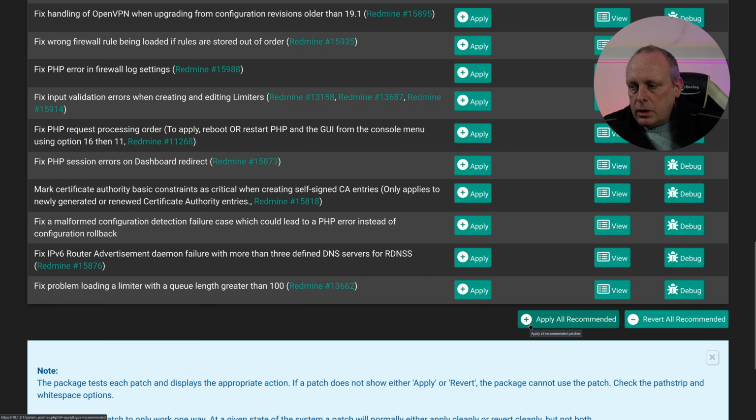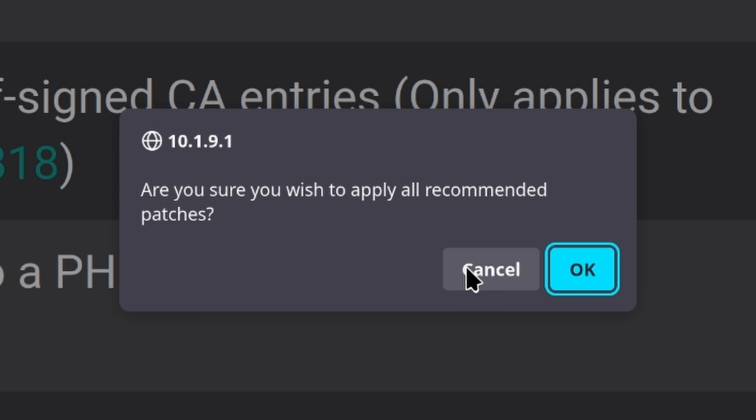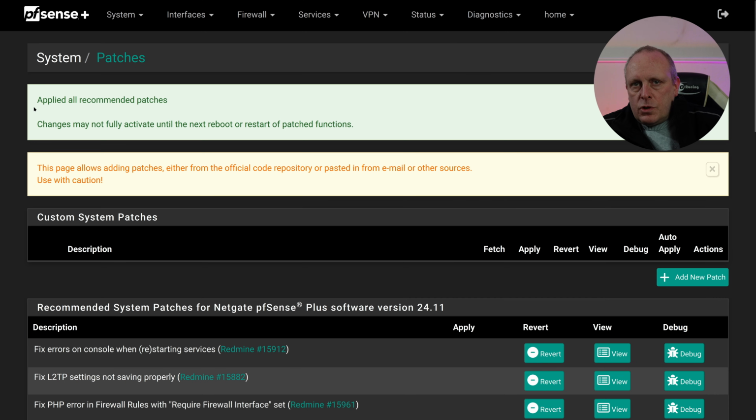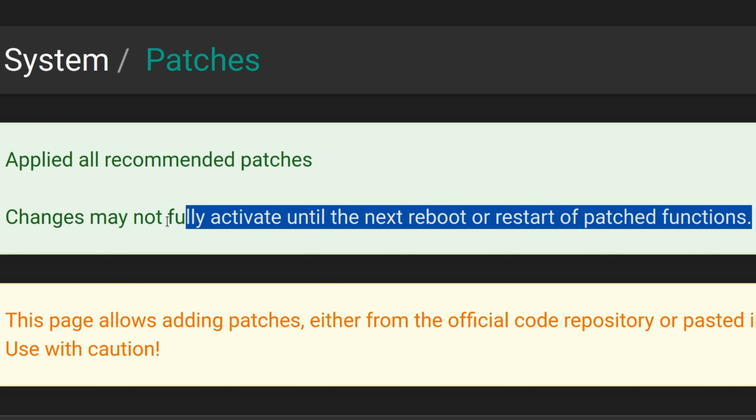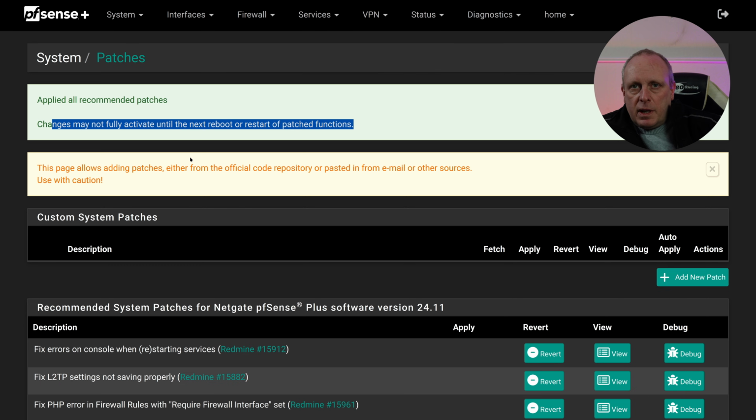So go ahead, click on apply all recommended. Are you sure you want to apply all the patches? Yep. So they apply pretty much immediately, applied all recommended patches. Changes may not fully activate until the next reboot or the restart of the patched function. So if a certain function of pfSense has been patched, you need to restart that. But it's easier just to give your system a full reboot.